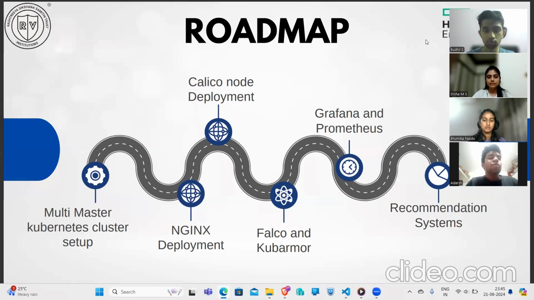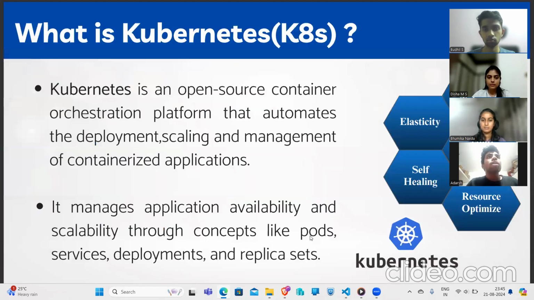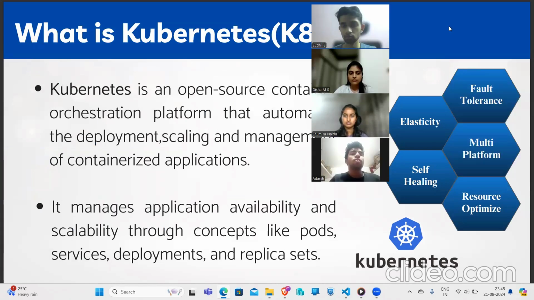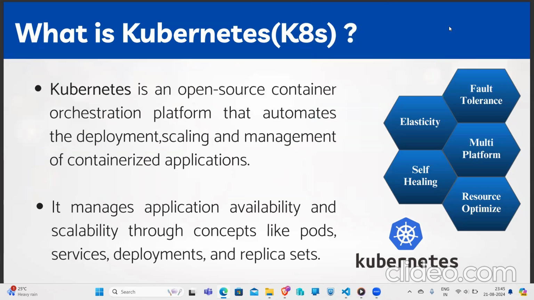To begin with, we'll be talking about what Kubernetes is. Kubernetes is an open source container orchestration platform designed to automate the deployment, scaling, and management of containerized applications. It abstracts the underlying hardware and also allows developers to develop applications in a scalable and reliable manner. Coming to the key concepts in Kubernetes, some of them are pods, services, deployments, and replica sets.